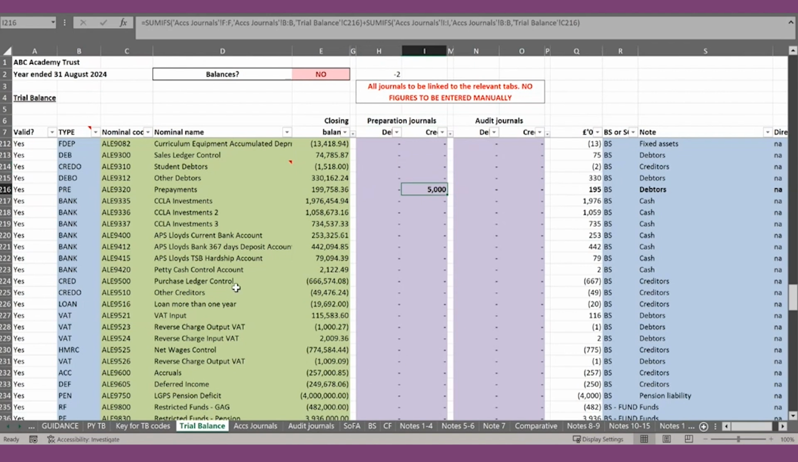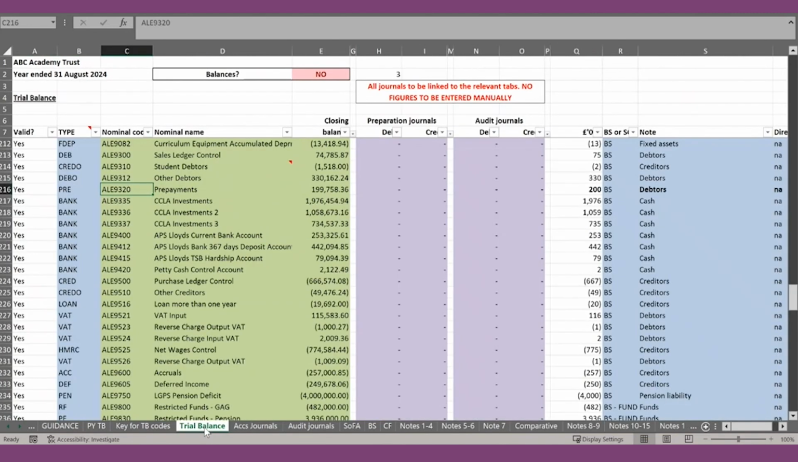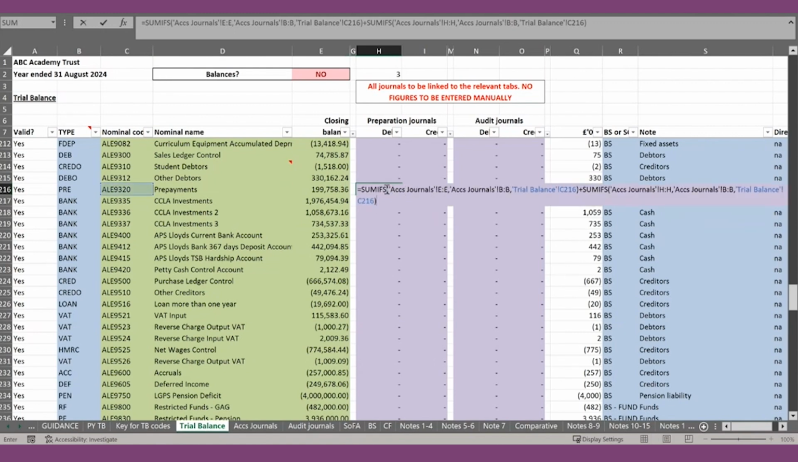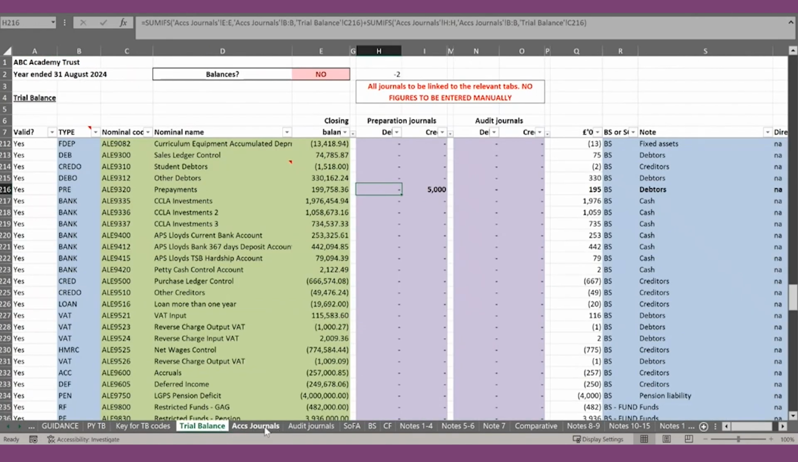As I say, it's really important to get the nominal code correct. If for whatever reason there is a transposition error that is made within this, say for example I had entered 02 instead of 20 at the end, you will see that when we head back to the Trial Balance tab that the journal was no longer being correctly reflected as this formula has not found any journal entries for this particular nominal code. If we head back and change this back to 20, you will now see that the Trial Balance has once again picked up the £5,000 adjustment.